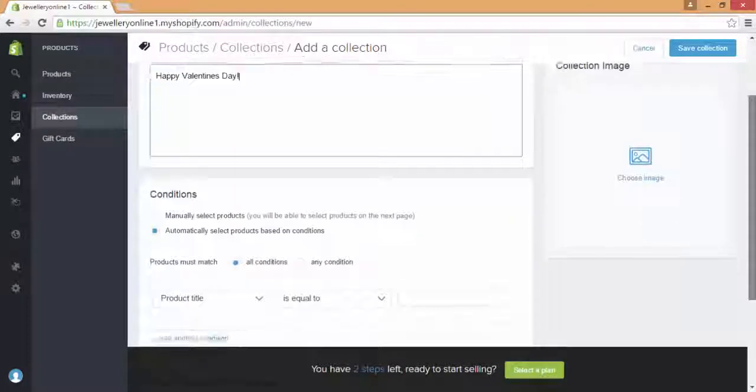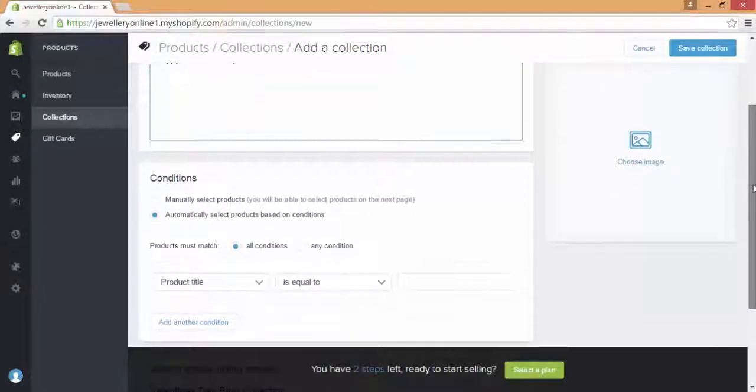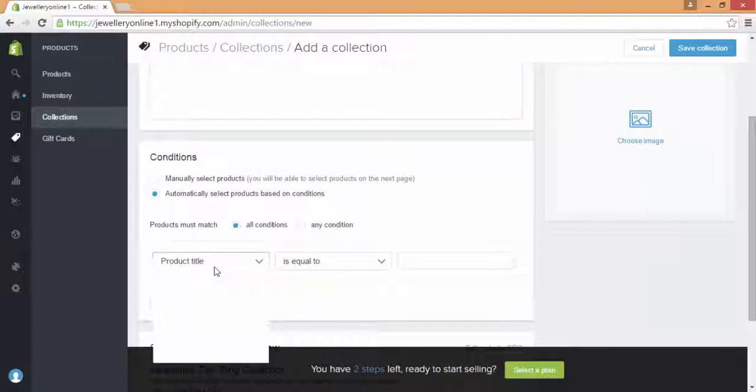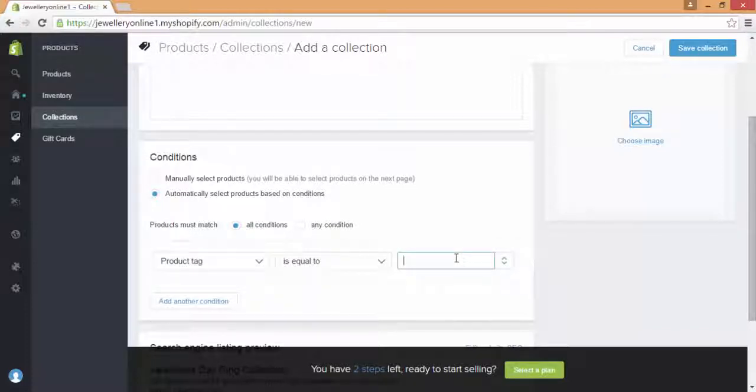So next, we have to add products to this collection. We can do this either manually, and that's very self-explanatory, or automatically. So the way it automatically works is we give Shopify a few parameters and they add the products automatically for us. So if we select the first parameter, we can choose, for example, product tag. So product tag is equal to ring. So what that would do is it would take all our products with the tag ring and add it to the collection.